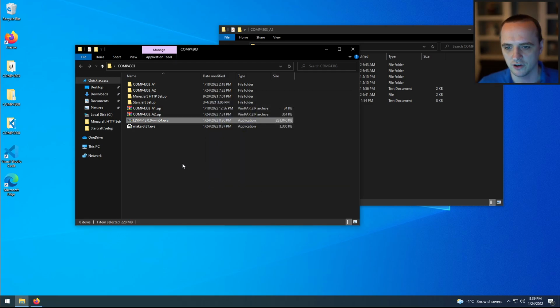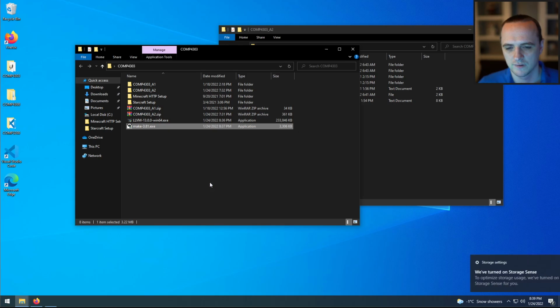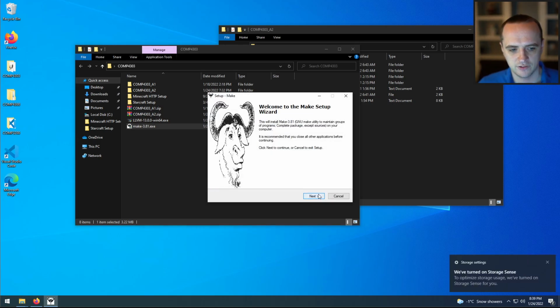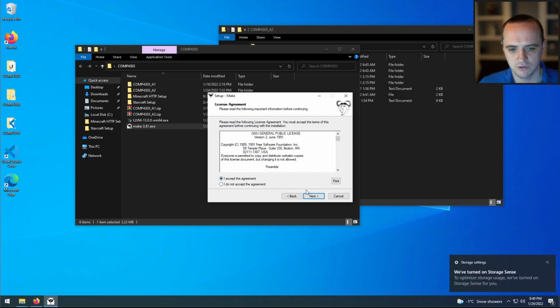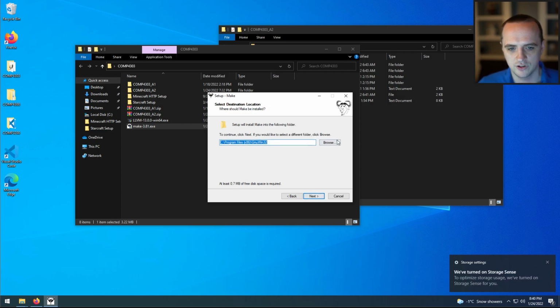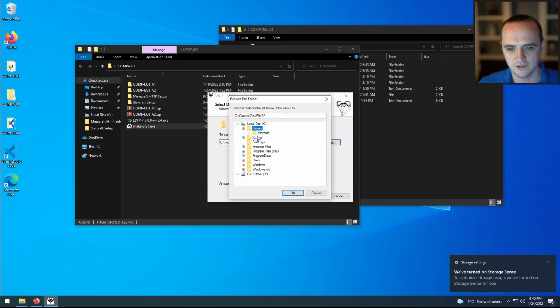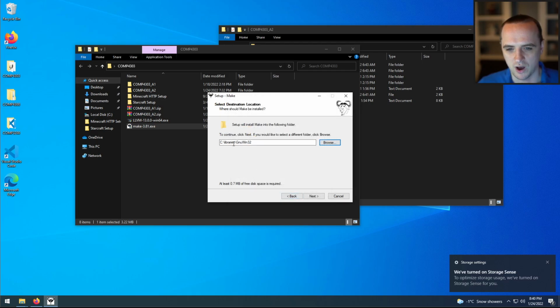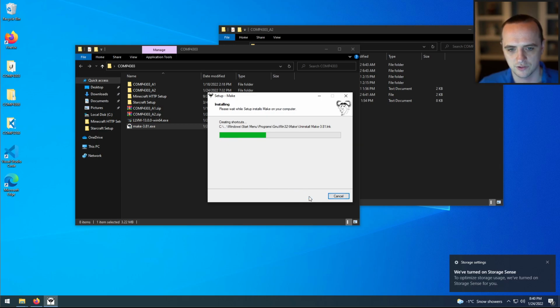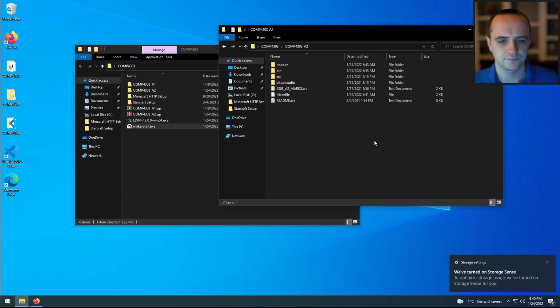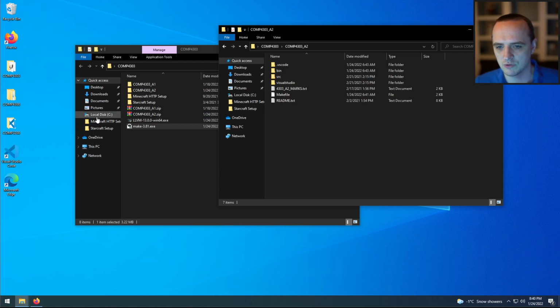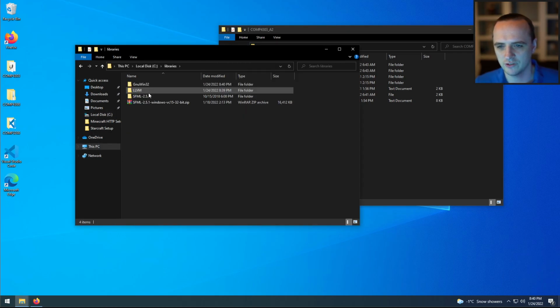Perfect. So that's done. Next, I'm going to install Make. Next, I accept the agreement. Next, I'm going to do the same thing with Make. I'm going to put that inside libraries. So I will have GNU Win32 inside my libraries folder. Install. Perfect.